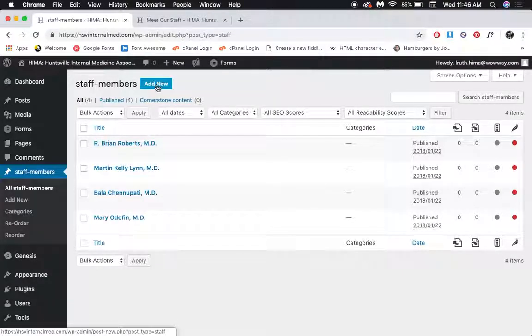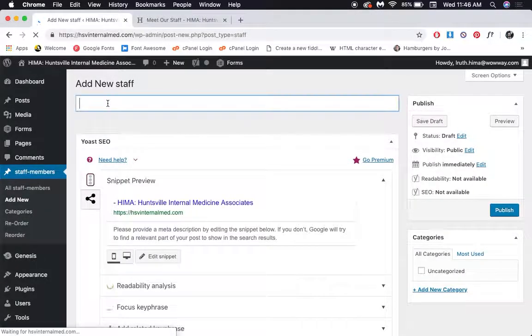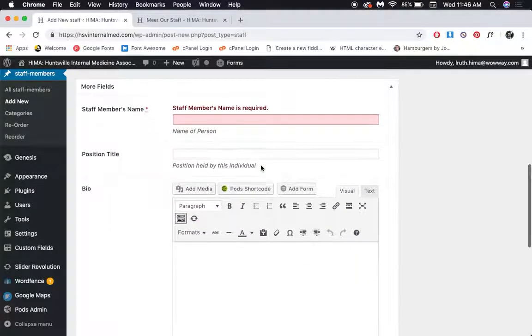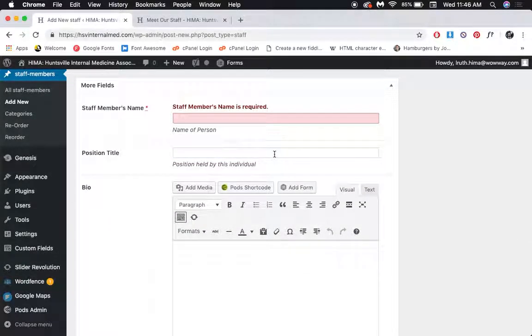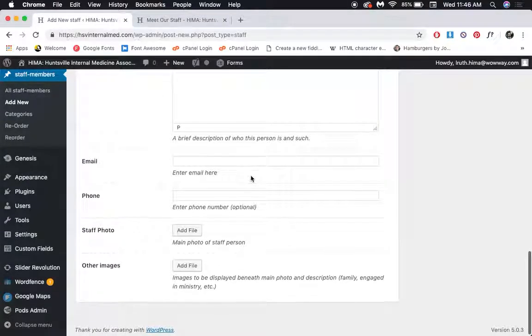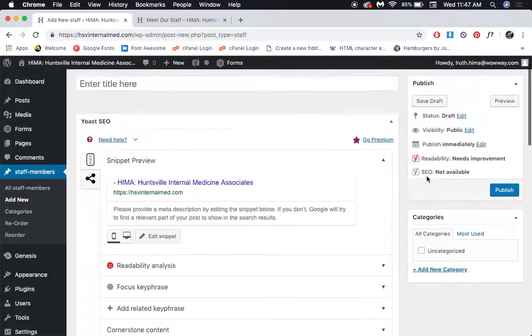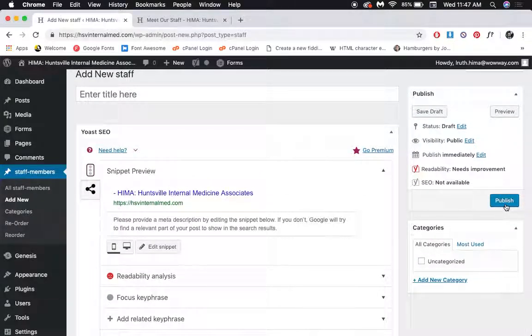So let's say you had a new staff member. You can always click Add New. Go in here, add their name here, add their name here. Then you can add their title here, and then fill out their bio. And then if you ever wanted to add things to these, such as email, phone number, staff photos, or other images, you're welcome to do that. Be sure to ask us if you have any questions about how to do this. It can be confusing. Then whenever you're done, you'll want to just make sure you hit publish. If you ever are editing anything on your website and you don't click publish, the changes won't stick, so you need to make sure you hit that.